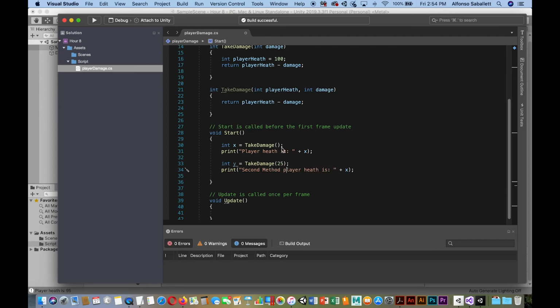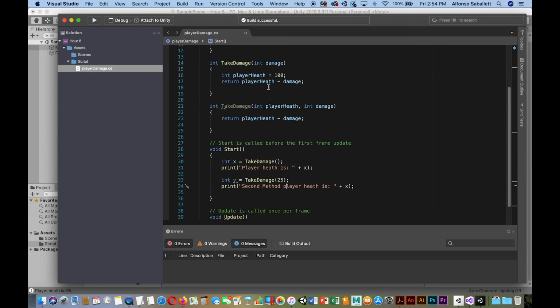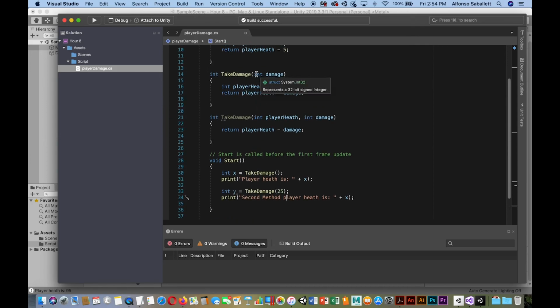So basically, by passing a parameter there, as you can see, we put 25 here. So what should happen is that the player health is 100 still, and then this will get replaced by 100 minus whatever we put in here, which is in this case 25. So it should equal out to 75.